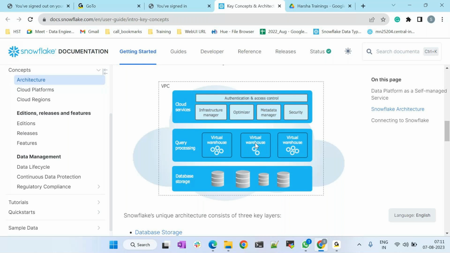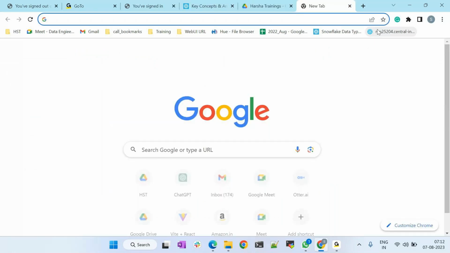And here we have the database storage for storing the data, and we have query processing. For example, once we log into the Snowflake account, we'll be able to see the worksheet, and from there we can execute the queries. Let me show you that as well, so you get more understanding.